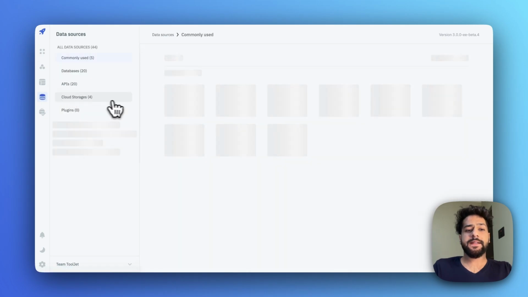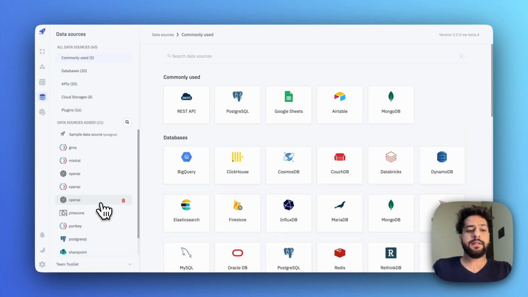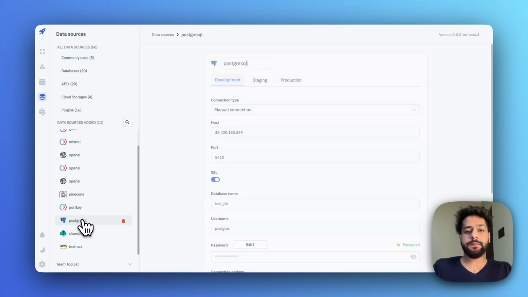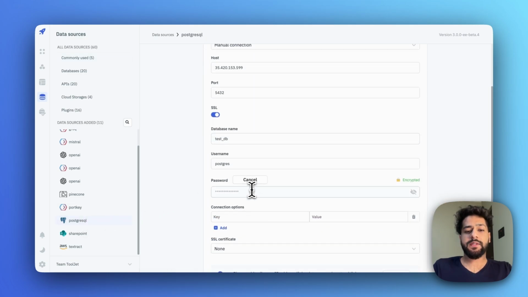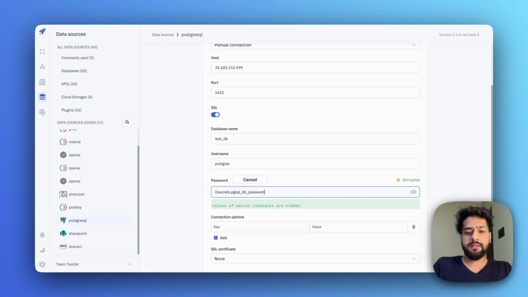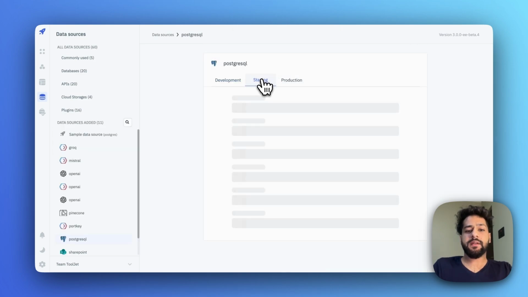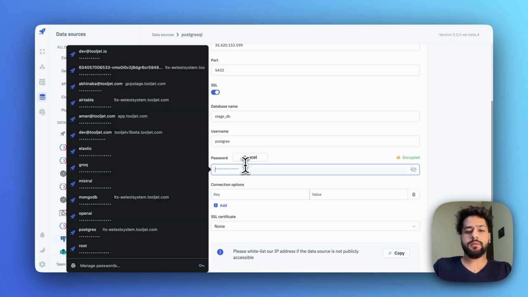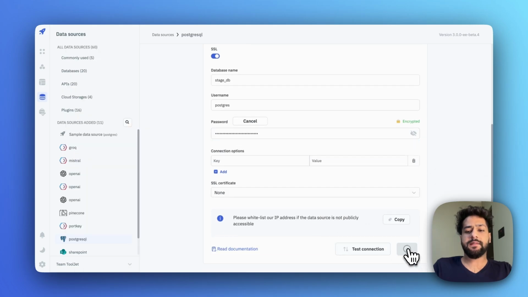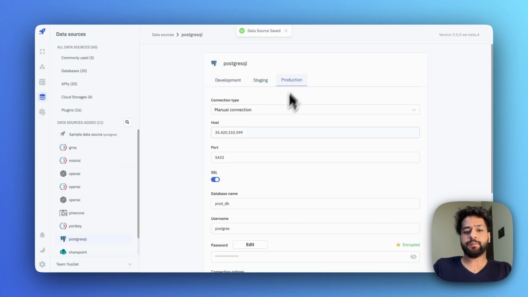So I'm going to head over to my data sources, and I'm going to modify one of my connections here to my Postgres. And instead of using the password from here, I'm just going to click here and use secrets dot, and I'm going to paste this here. And instead of hard coding the password here, I'm going to use this as a secret. I'm going to click on save here. And I'm going to do the same thing for the rest of the environments as well in my data sources.